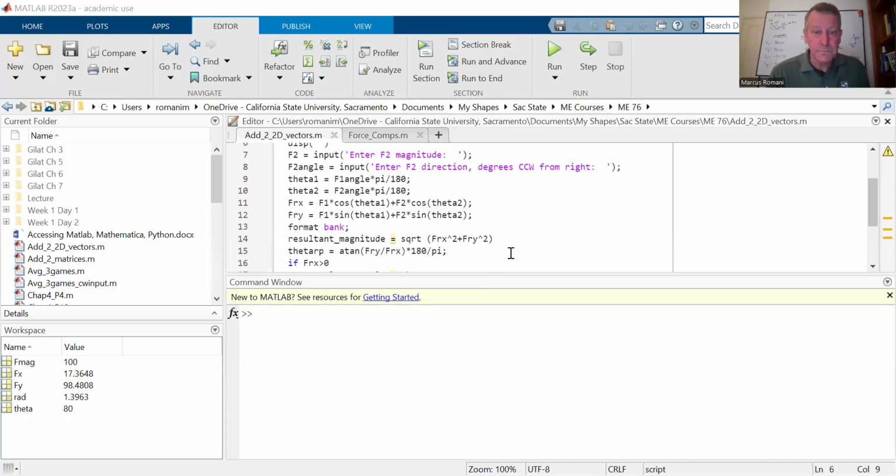Okay, so I did format bank, even though that was maybe not quite necessary. Remember, bank is 2 decimal places. So then I've got the resultant, and I got theta by doing arctan FRY over FRX. And then I just did 180 over pi to make it into degrees. So that's going to get my theta.